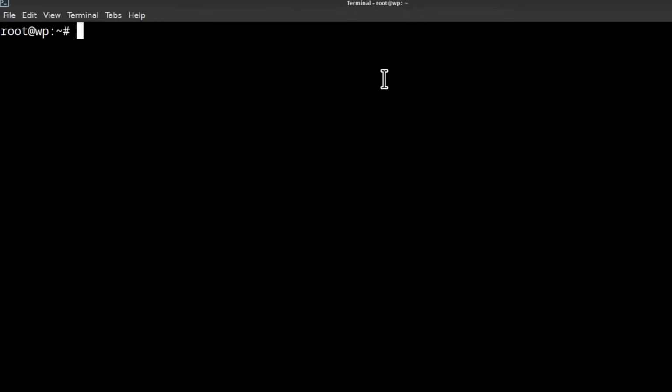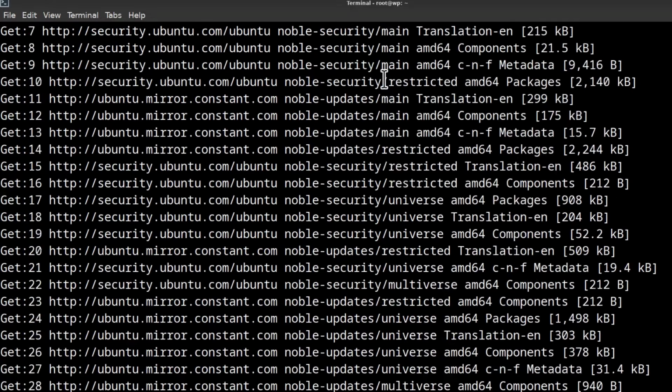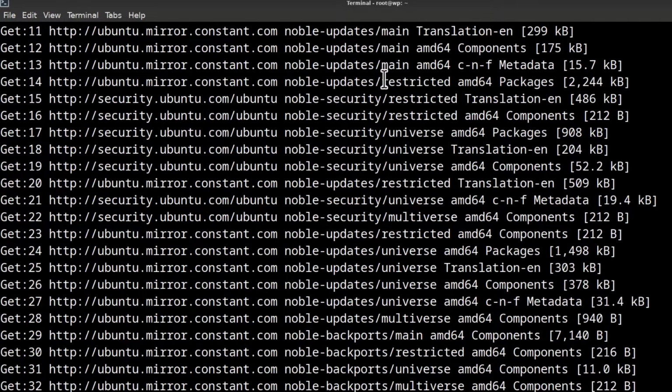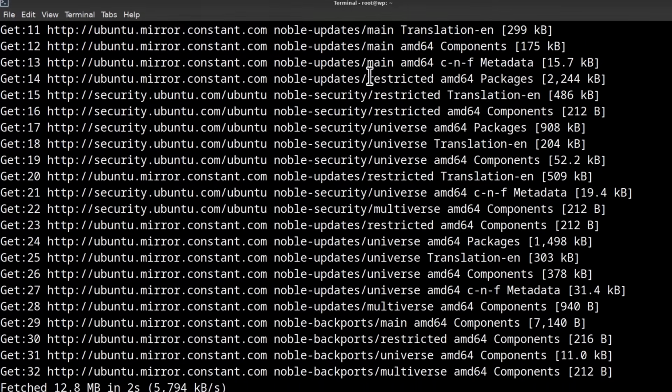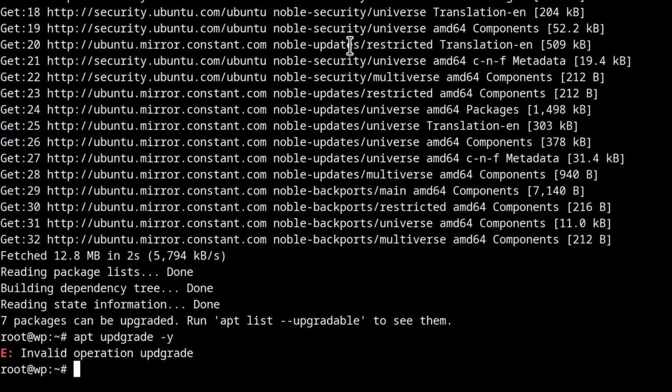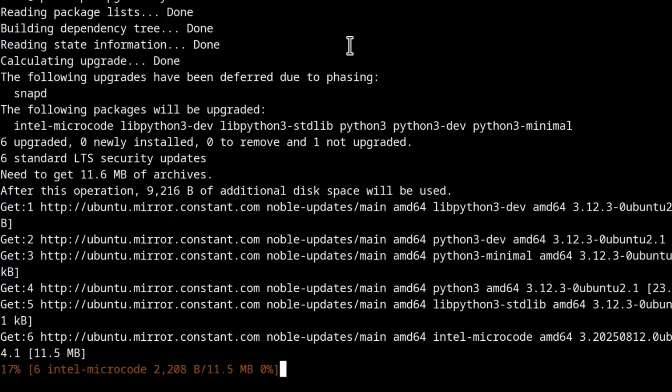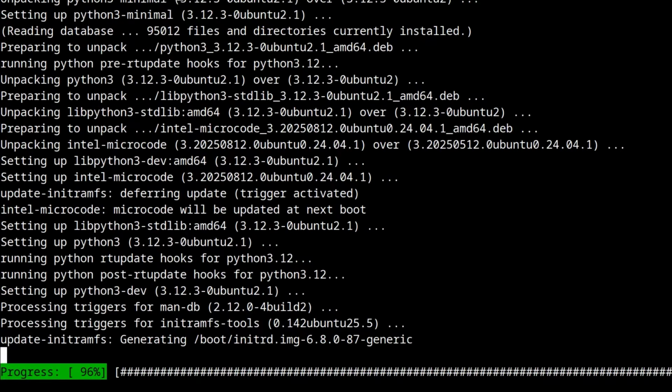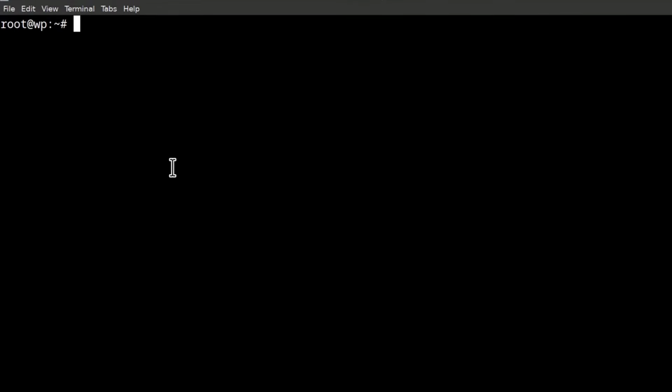And I can update. Apt update. Let's see if we have any updates. 7 packages can be upgraded. Let's upgrade them. So apt upgrade -y. Enter. There we go. The updates are complete.